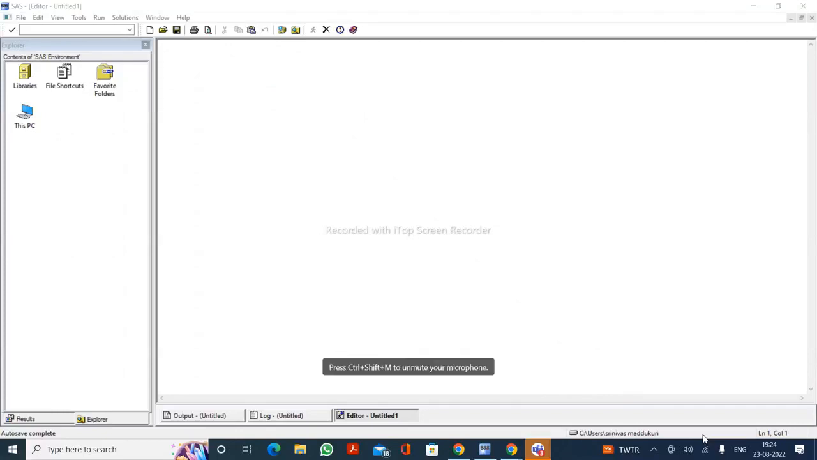Library name dot folder name. If you want to print all the informats and formats present in a library, what is the option you should write? FMTLIB. Library is equal to library name, FMTLIB.